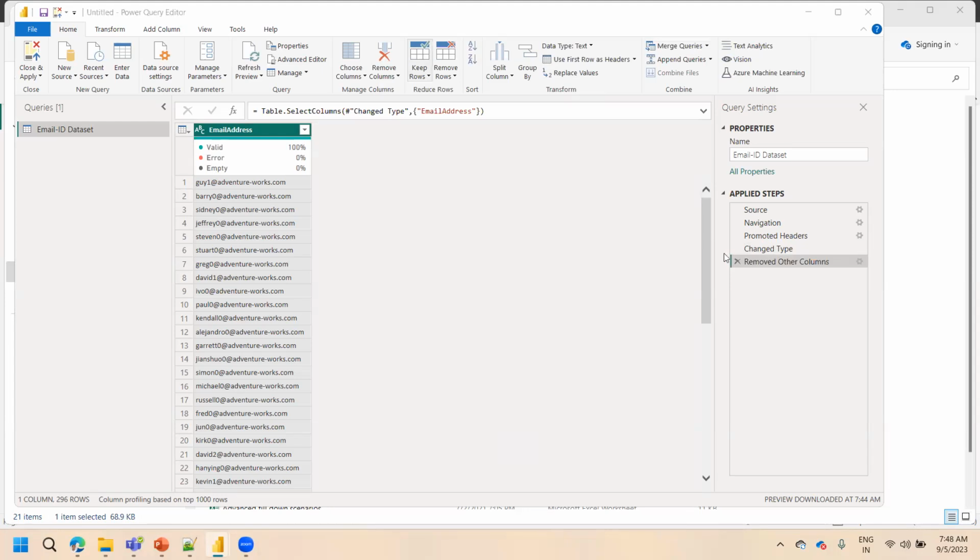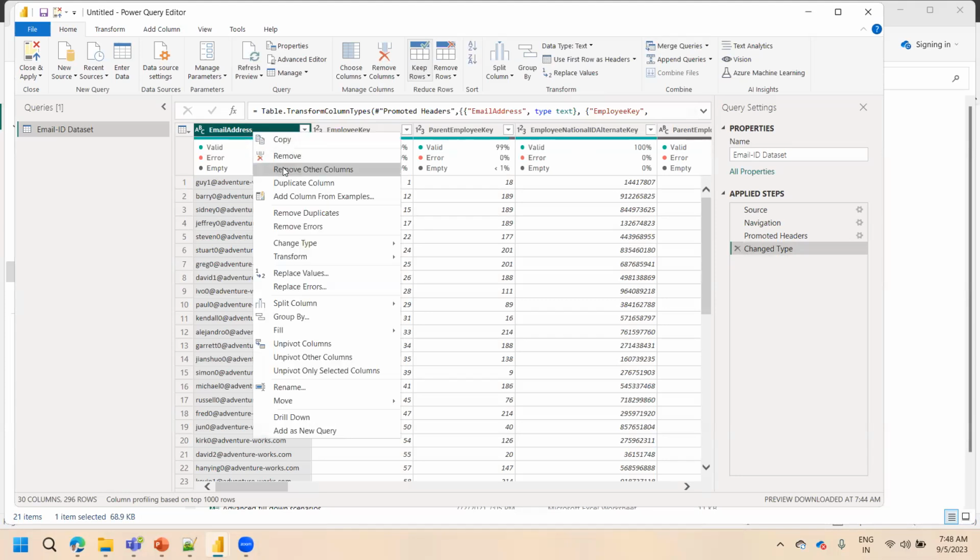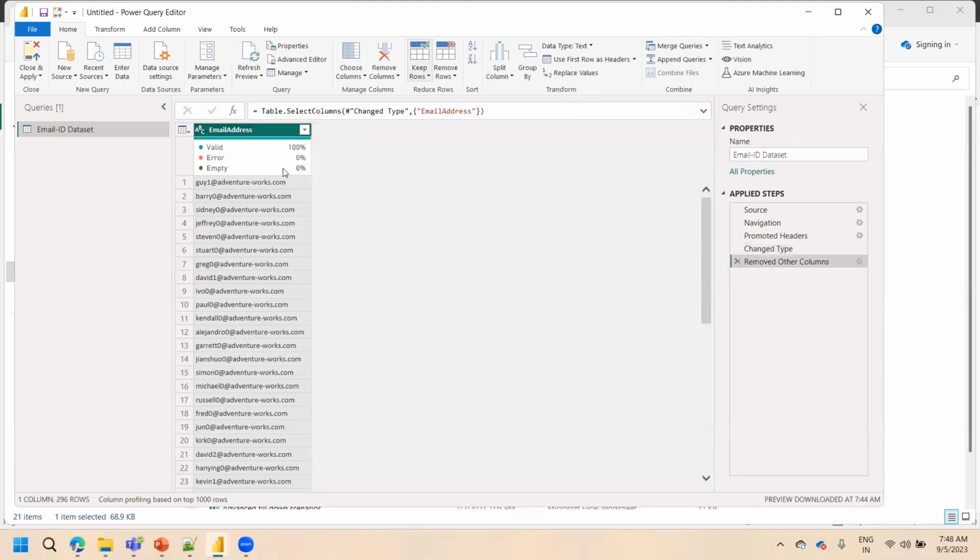Everyone, is that clear? Right click, remove other columns. Same transformation.